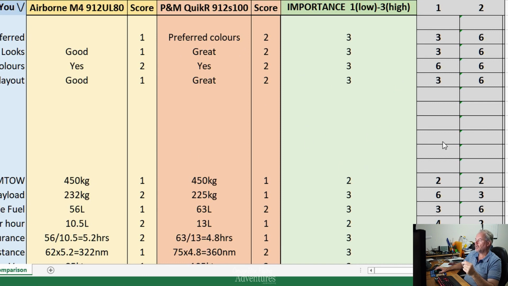Once you've done that, the grey columns automatically calculate and add up the scores across the page, and now comes the time when we reveal which aircraft won. As I said at the beginning of this, I had to do this all from scratch again, since I did it 3 years ago, and I was not certain which way it was going to turn out. And we're about to find out.